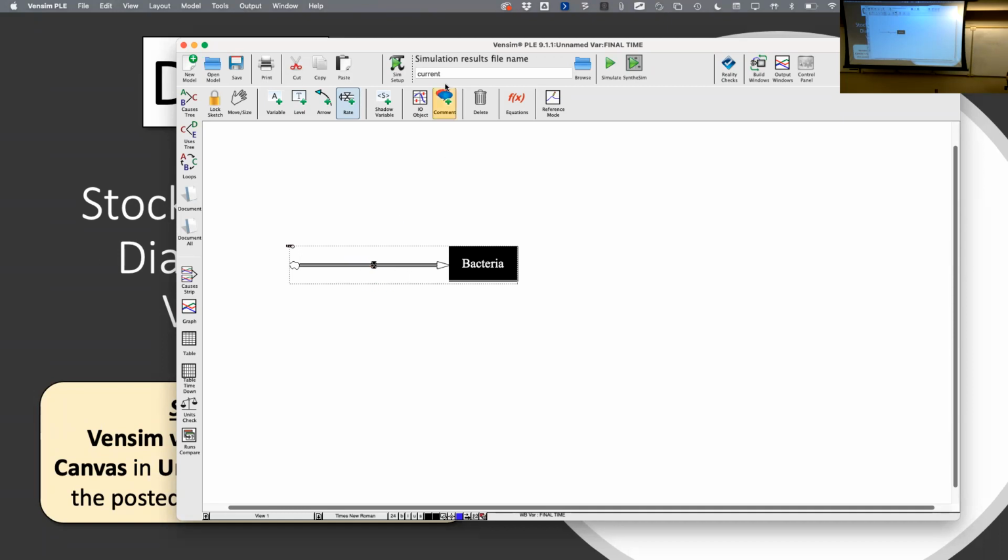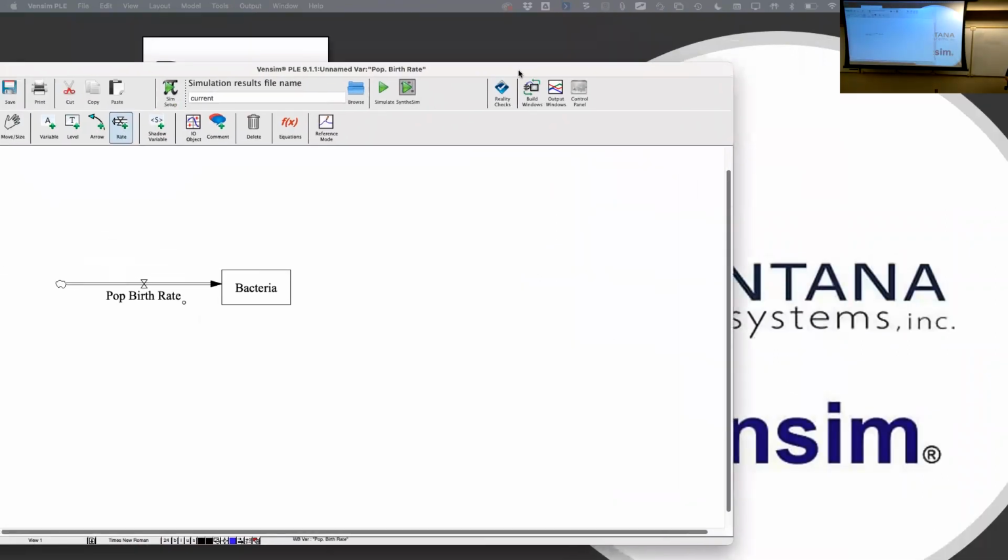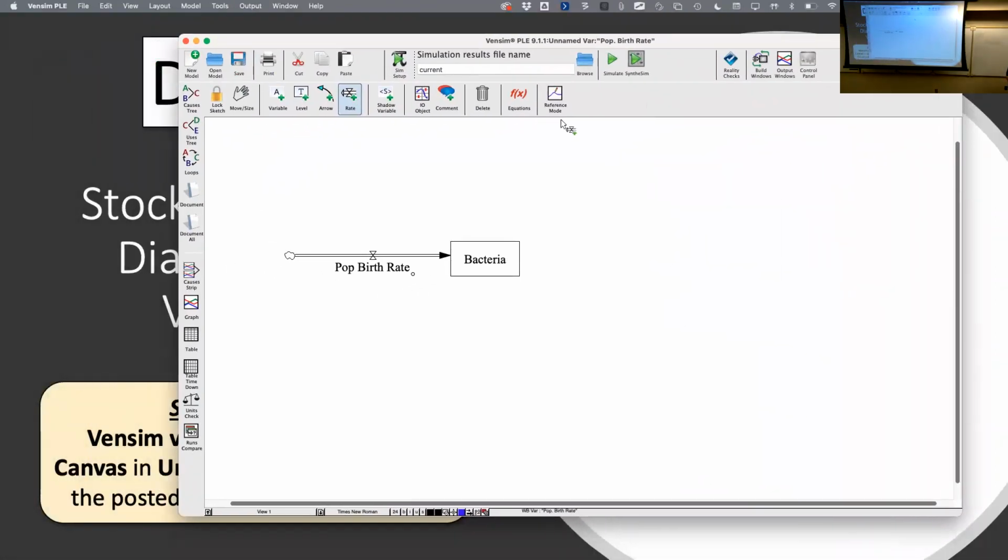Let me see here. I'm going to drag this. Because of my font size, I think it sort of compressed it into one, so I'm just going to drag it over here and fix that, which should hopefully be easier for you guys. Pop birth rate. There we go. So I'll drag this back. All right, so now I need my outflow.